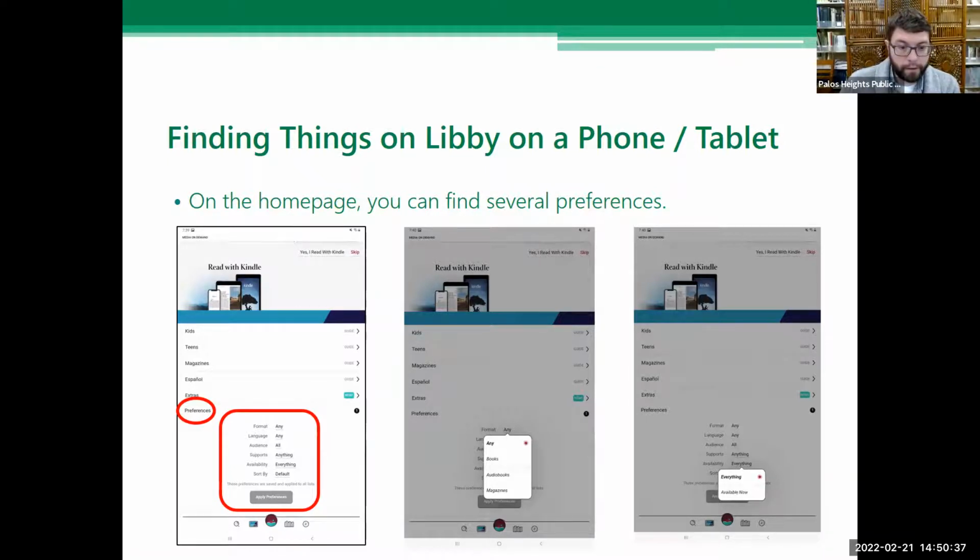And the availability would be show me everything or show me stuff that's available now. And then you can sort by either default is just alphabetical order, or you can do by newest first or oldest first, whatever you want. Supports, that option there in the middle, that would be for Kindle books. So again, you don't really need to do that now. You can select that later.